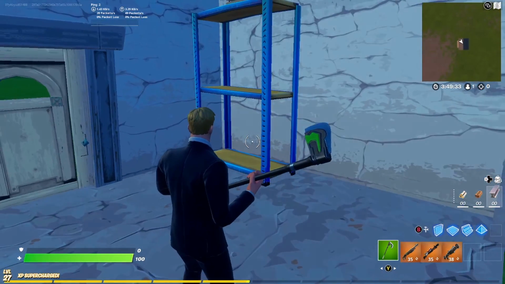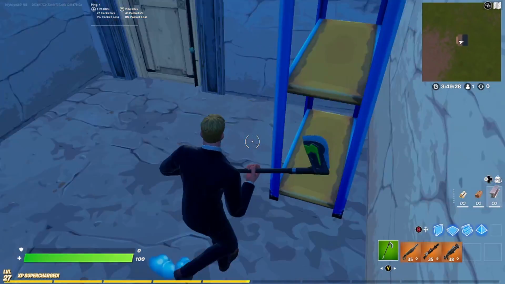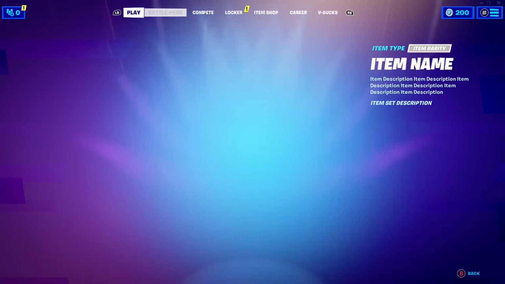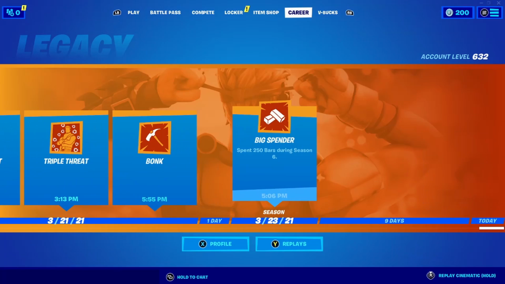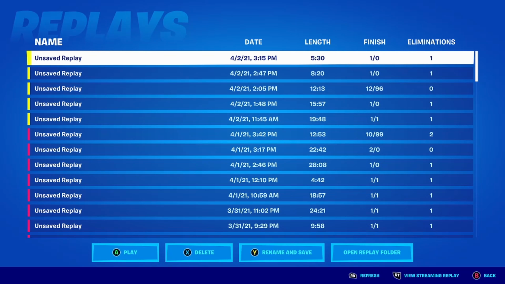So you may be wondering, okay, how do I get the actual frame if I'm just standing here? It's pretty easy. What you're going to want to do is go over to Career, go in under Replays, and then you're going to click on your last replay, which should be your replay where you do the emote. As you can see, it says April 2nd, 2021 at 3:15 p.m. That's when I'm recording this video.